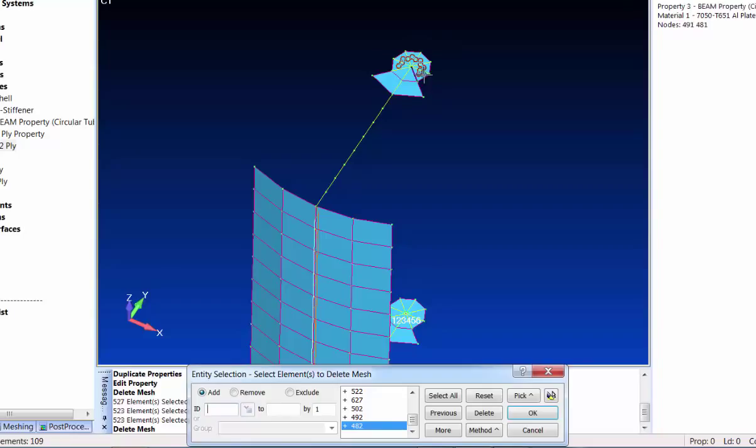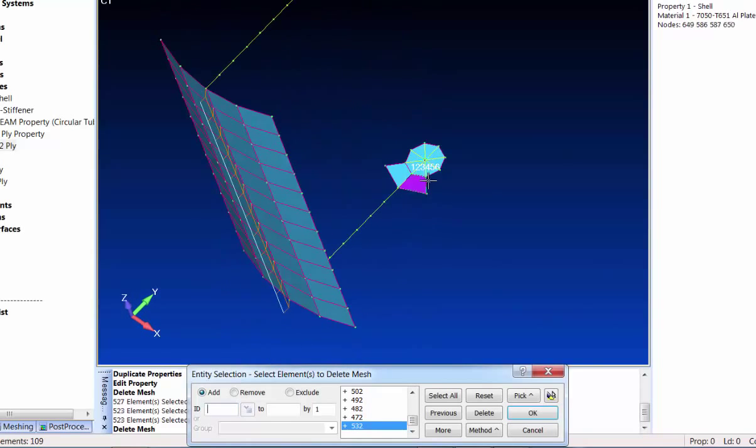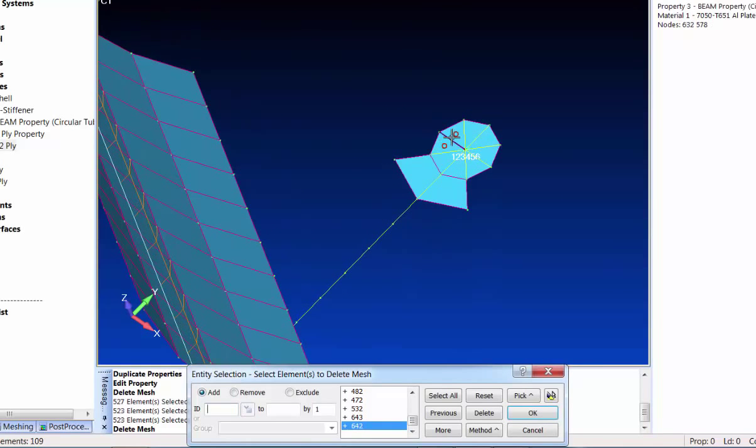And do I need him? Yeah, because I'm going to copy that around. So get rid of those. Do the same thing at the bottom. And there's a beam and a plate there, so we're getting them both. And let's get the beam.